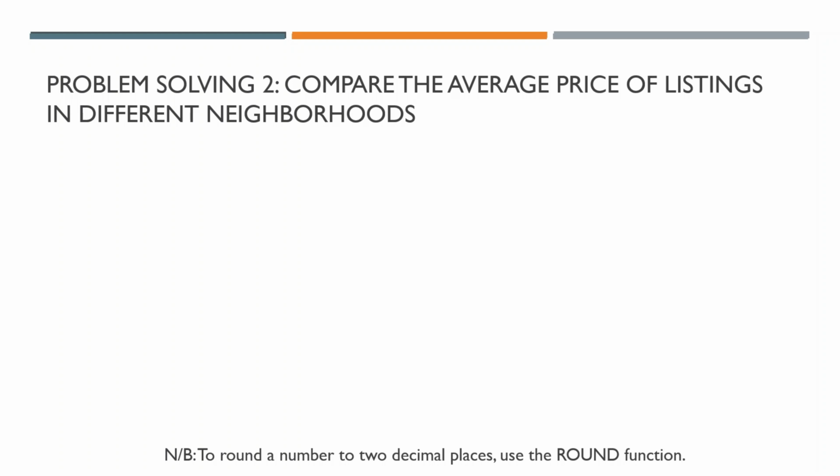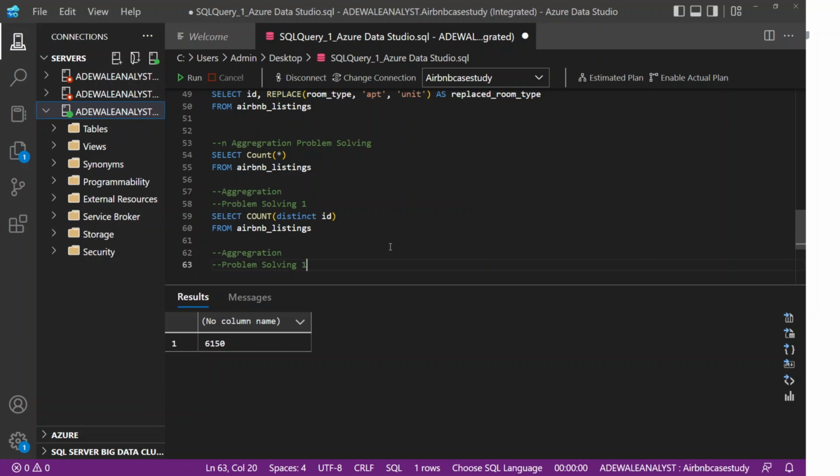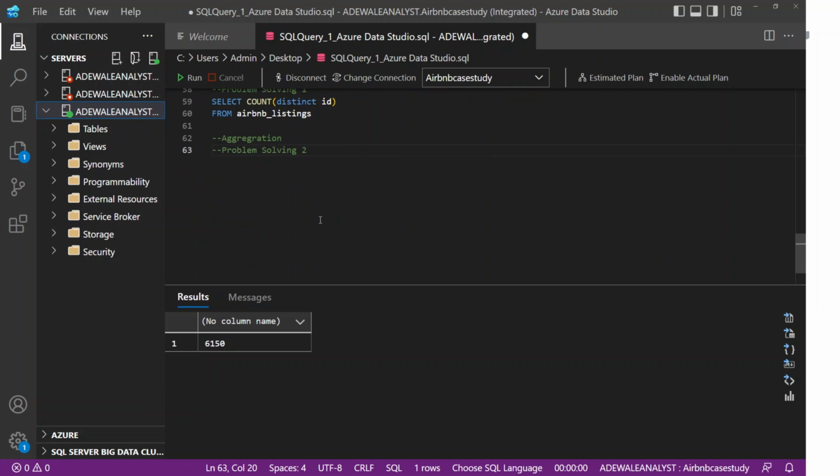So let me jump into my Azure Studio. Okay, so this is problem solving 2 now, which basically, what we are doing is comparing the average price of listings in different neighborhoods. That's what we are doing, right? So if I come down here, I can also start with SELECT. Since we are only dealing with neighborhood here, I don't need to return all of the columns. I only need to bring in neighborhood.